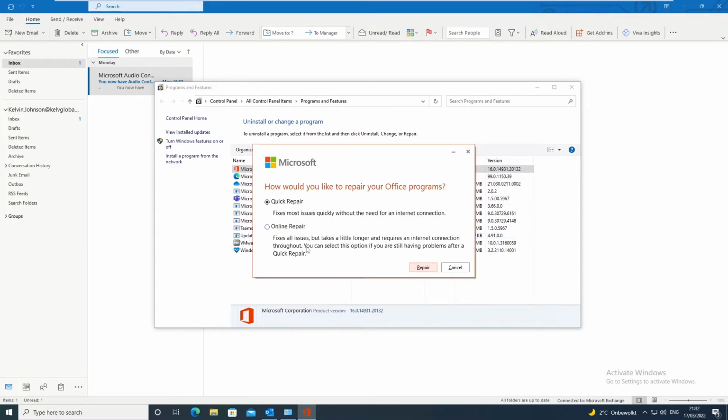By doing an online repair, you can see it says it fixes all issues, but it takes a little longer and requires an internet connection throughout. If you do a quick repair, it's going to fix most issues quickly without the need of an internet connection. It's going to use your Office internally to repair itself. But if you do an online repair, it's going to go through the internet to Microsoft and download all the required Office packages again to fix Microsoft Office. But all your files, like Excel files, Word documents, and PowerPoint, will still be retained. You are not going to lose any of your files.